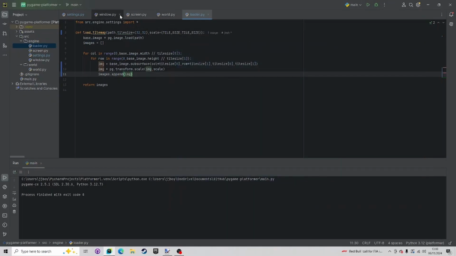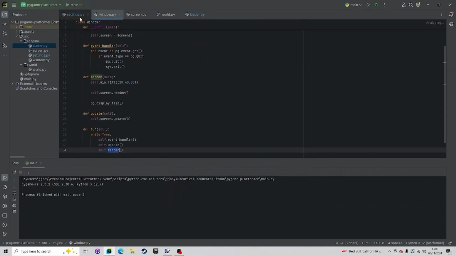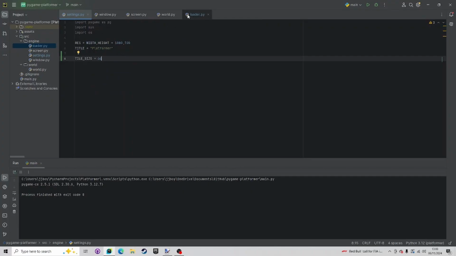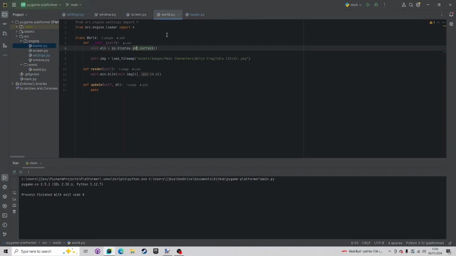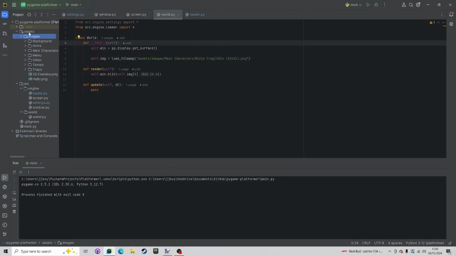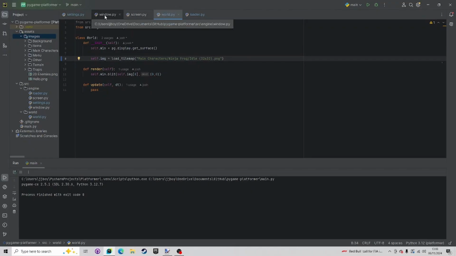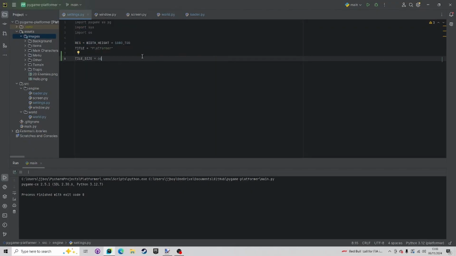So that's one. Number two, in settings, instead of every single time we type this, we could just say where the image folder is. So the image is our assets and images, so we won't have to write this. So if we just copy this out, and that as well, come here and just give image path.